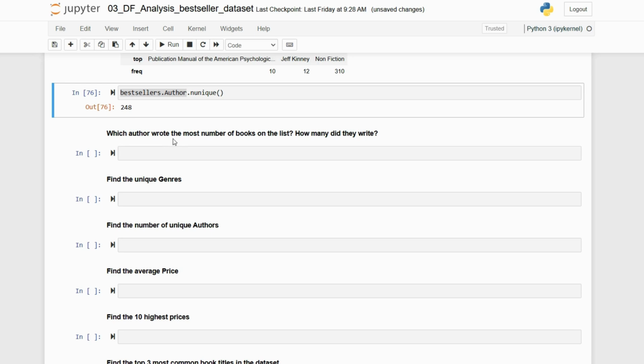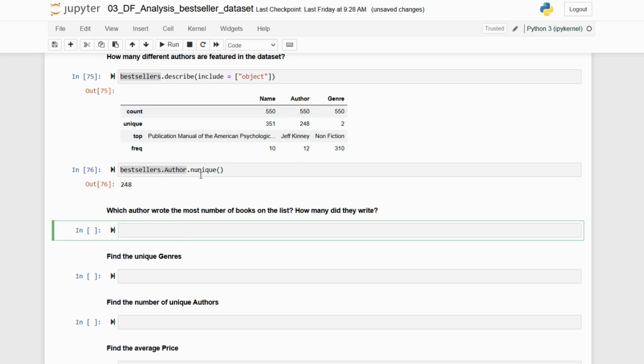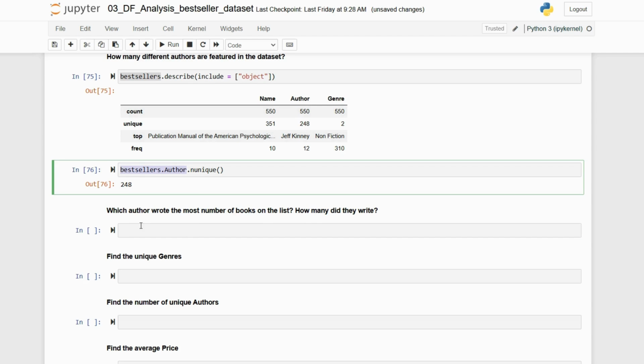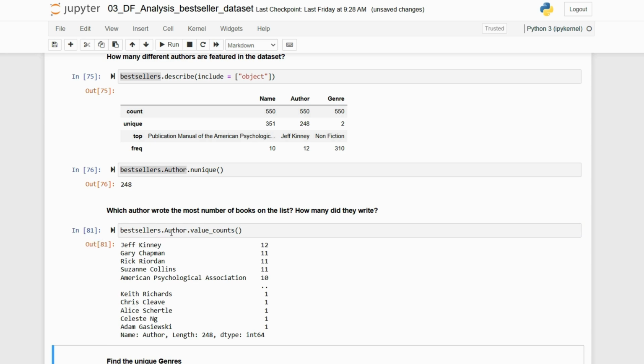Next question is which author wrote the most number of books on the list and how many did they write? The first approach is using the describe method. You can see the top author is Jeff Kinney and he wrote around 12 books. Another approach is to take the author from the bestsellers and use the command value underscore counts. Using this also we can get all the author details and how many times they appeared, or how many books they have written. Jeff Kinney comes first and he wrote around 12 books. Either way is fine here.